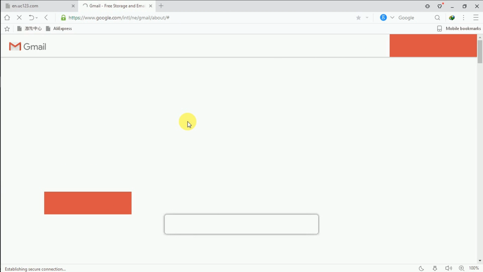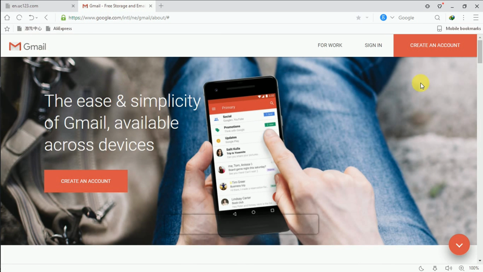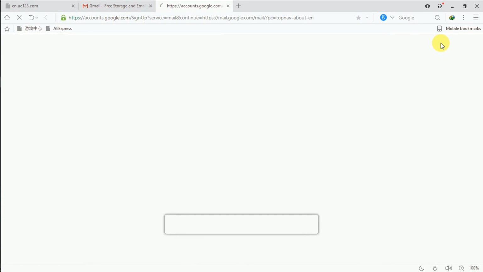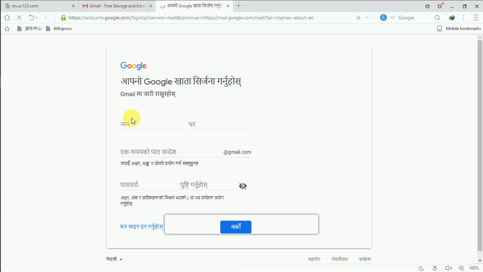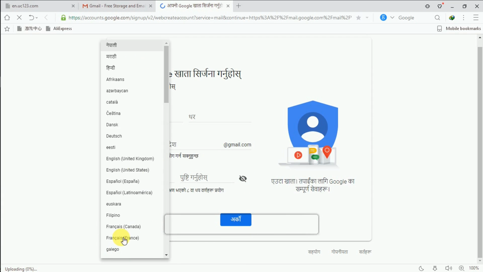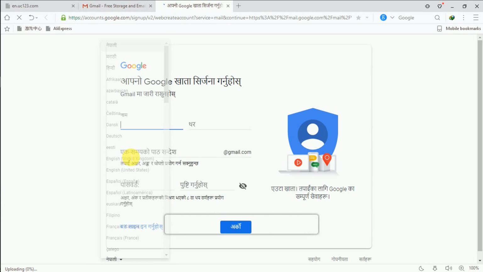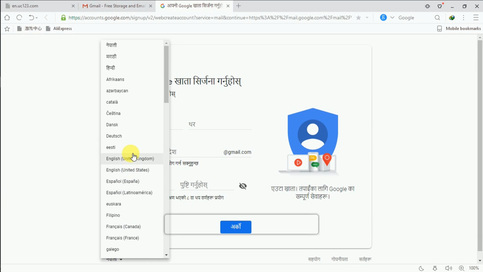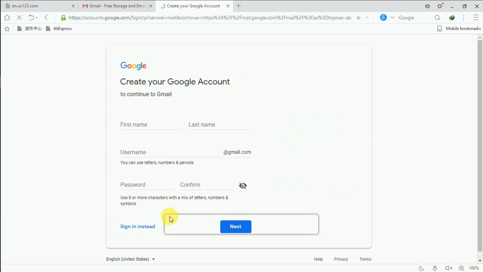Here you can see the logo of Gmail, and create an account. And this is in my Nepali language, so I'm going to translate it into English.